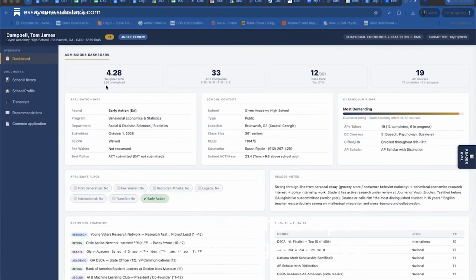So what you see here, top of mind, is everything about you: your name, your high school, your weighted and unweighted GPA, your test scores, your class rank, if your high school does that, and how many AP courses you took. Now, down here in this box, it's going to show the curriculum rigor of your high school. So if your high school offered 19 AP courses and you only took 3, this bar is probably not going to come across as far as it is right here. It also takes into consideration your dual enrollment, your gifted classes, and if you are an AP scholar with distinction, things like that. Okay, so here's all of the information on your school.